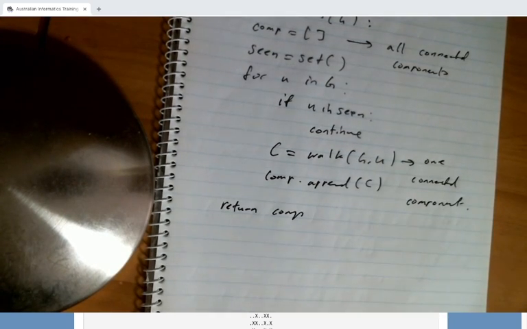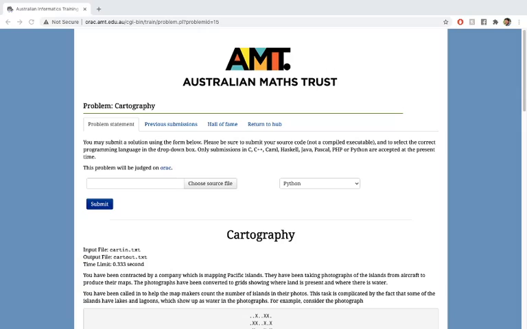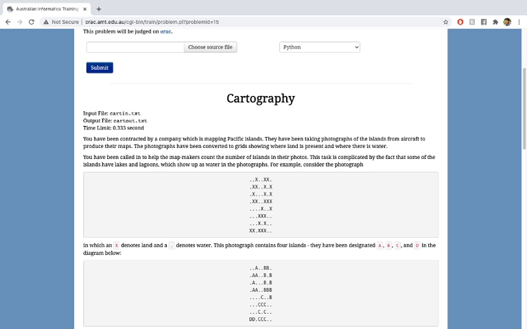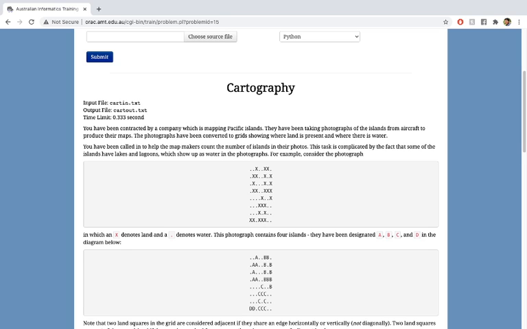Okay, I've written enough, so what I'm going to do now is go to a problem where we can see this idea in action. Alright, here we go. Here is our problem for this week. So let's have a read.